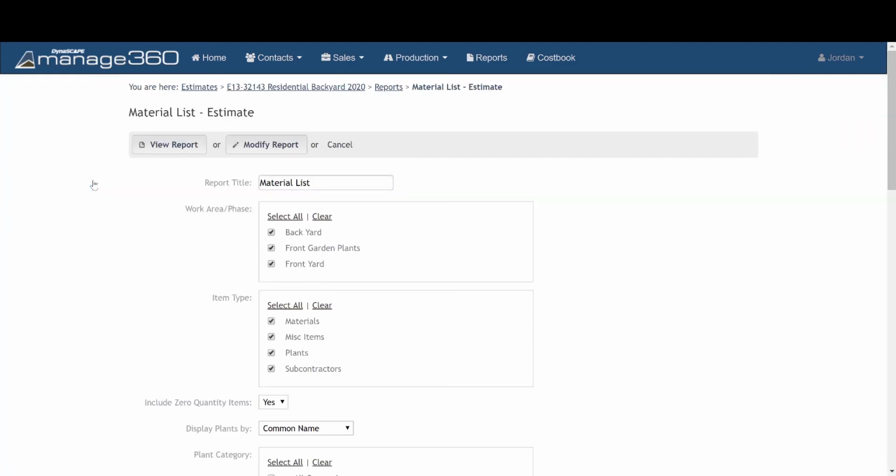Now with any report in Manage 360, there's a lot of different configuration options, so you can run the same report in a number of different ways. Anything with a checkbox next to it is a filter, so I'm able to actually include or exclude certain work areas or types of items on here simply by clicking on the checkboxes.